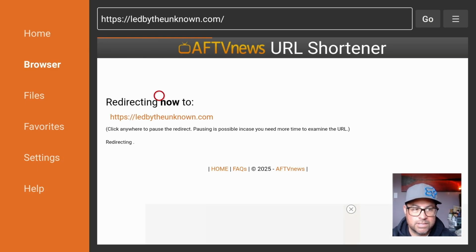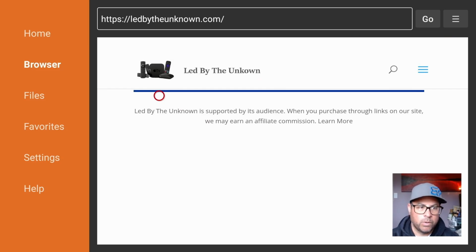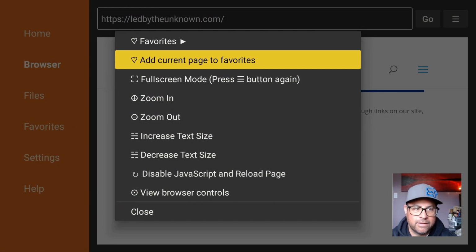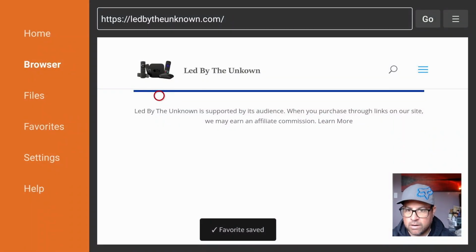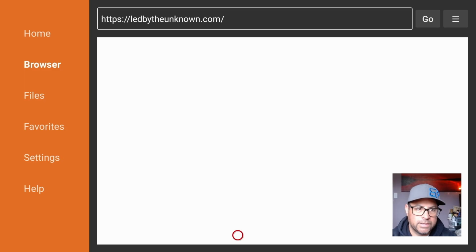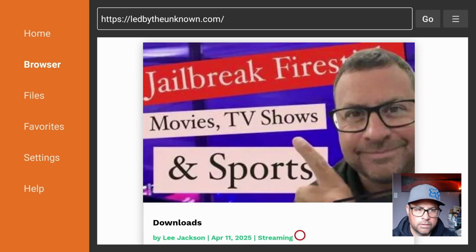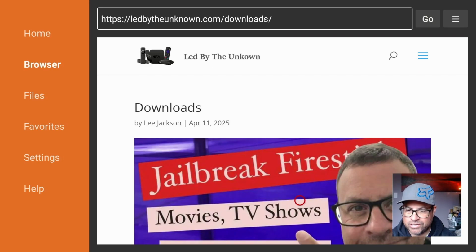Now once the page has loaded, you can use the 3-line button on your remote, and we can add this current page to our favorites and then save it. On the left orange bar under favorites, you can click on it and there'll be no longer a redirect. Once we're in this page, click on this first page and click downloads, and it sends you to the downloads page. Here in the downloads page, you can find some videos and tutorials on how to use these applications.